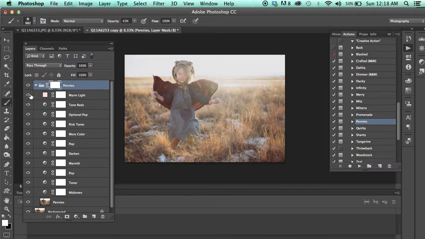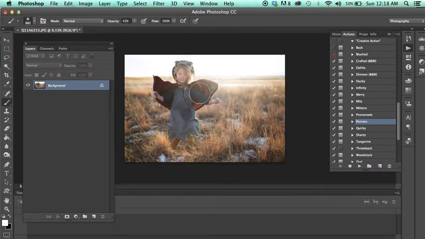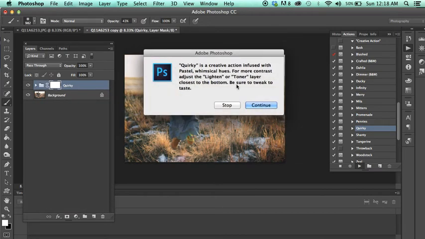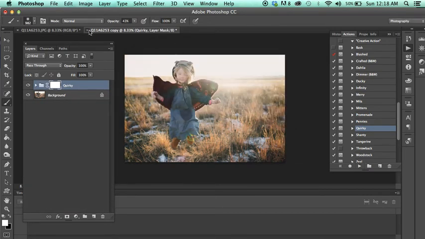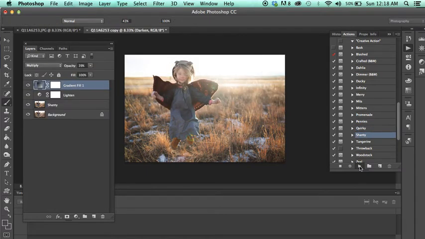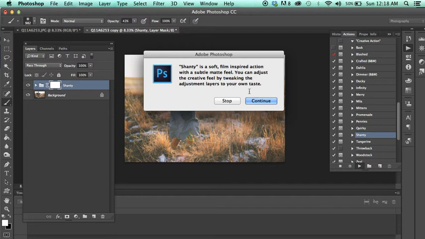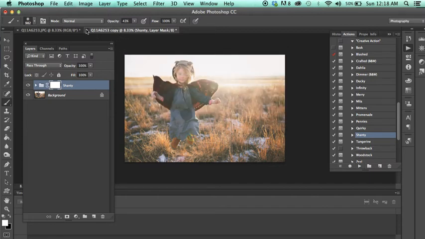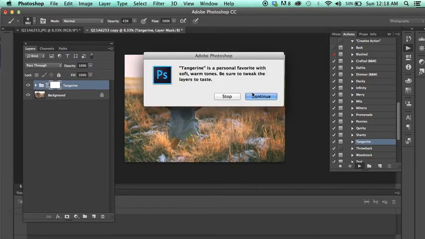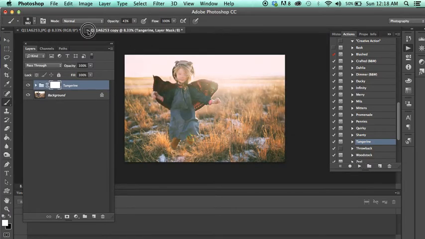Different layers have different feels. It's not very color popped. It's supposed to be more subtle for sure. Quirky. Very pretty, cooler action. I think Quirky actually works very nicely on portraits especially. Shanty. Tangerine. Tangerine's one of my favorites too.